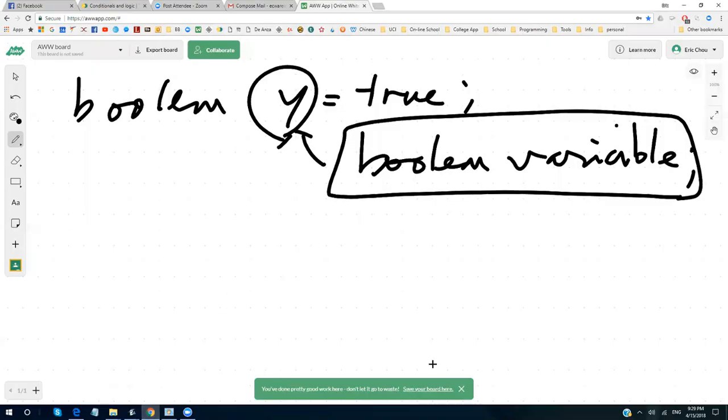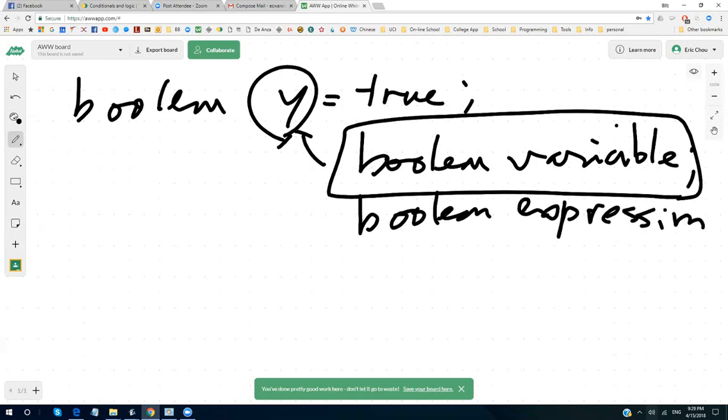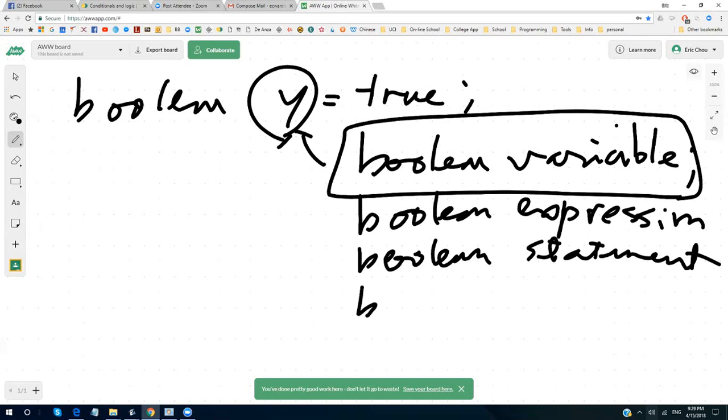So here I talk about a few things. Let me clean this, I don't like this. Using this one: Boolean variable, Boolean expression, Boolean statement, and the Boolean function.